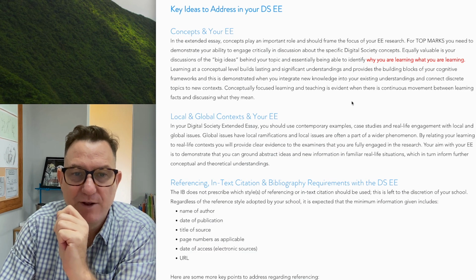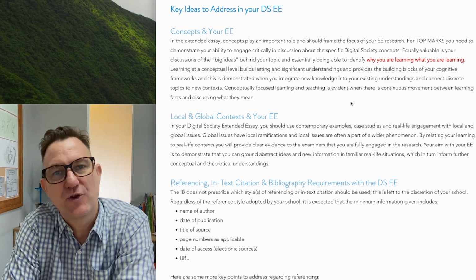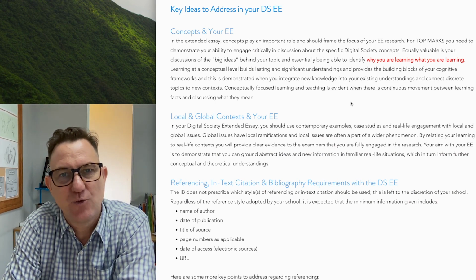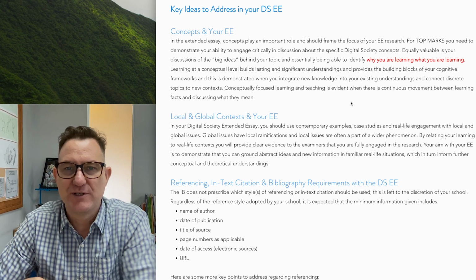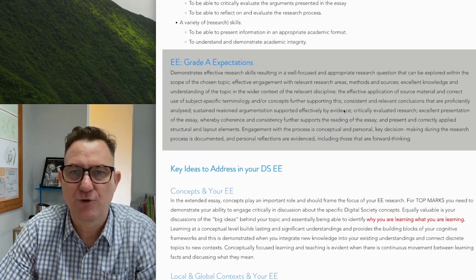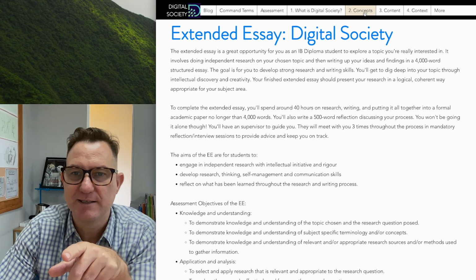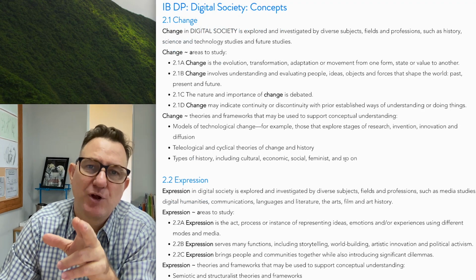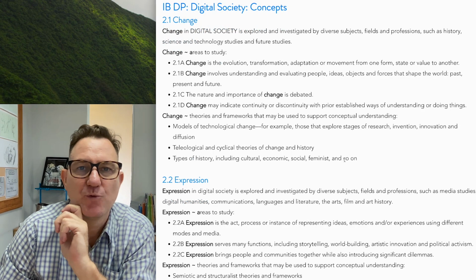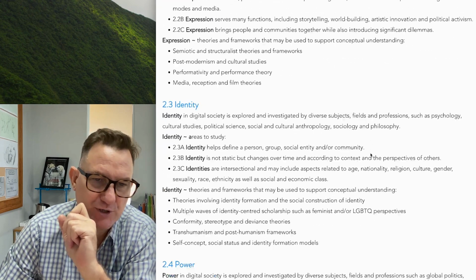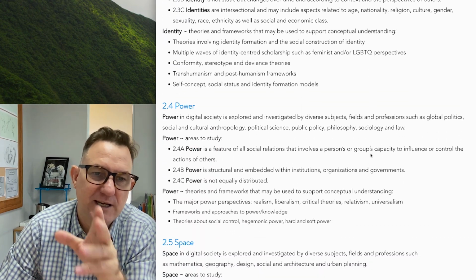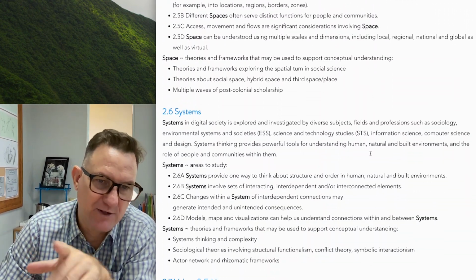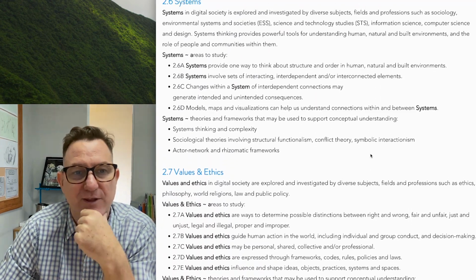Okay, having said that, you've got the 3 C's in Digital Society. The one that you really need to address is the concept section. Now, when you're looking at the concepts, on this website I've created, I've got the concepts listed here. Which concept are you going to focus on? Are you going to focus on 2.1 change, 2.2 expression, 2.3 identity, power, space, systems, or values and ethics?